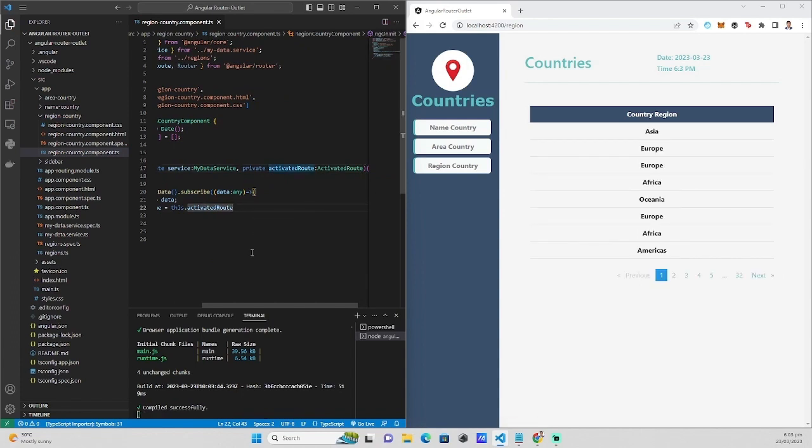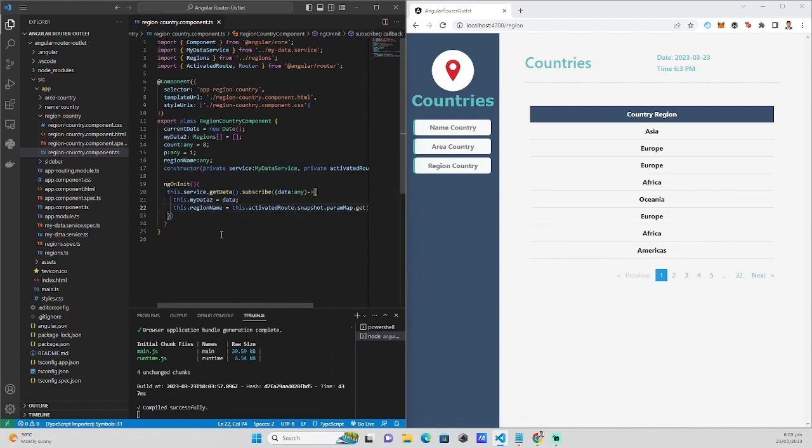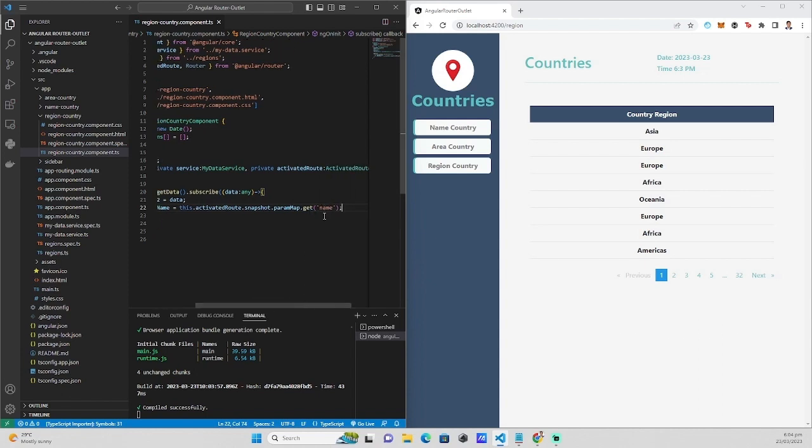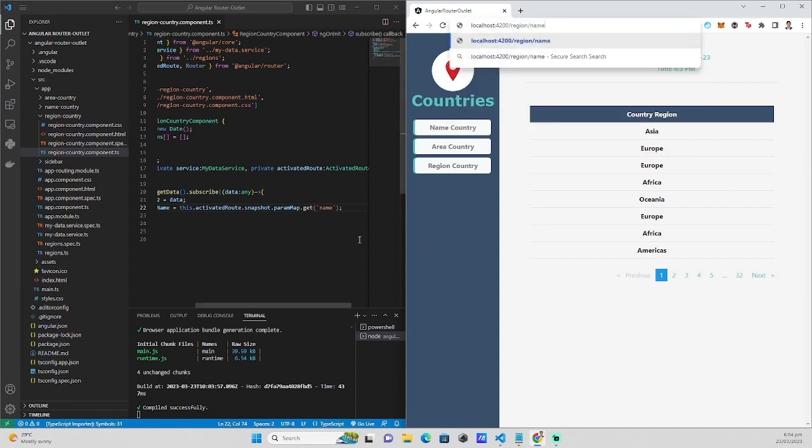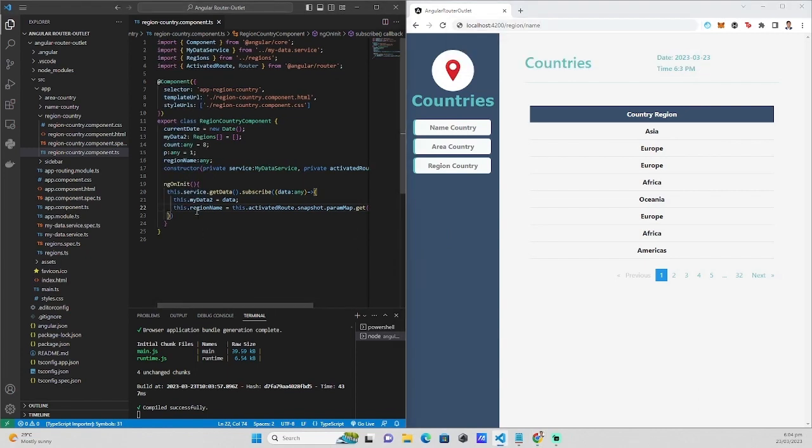So this.activatedRoute.snapshot.paramMap.get('name'). Basically what this means is that our regionName is going to get the added name in the URL. For example, if you can see in the URL, it's basically going to get the added name in here, like that. This variable regionName will store this added name variable in our URL.